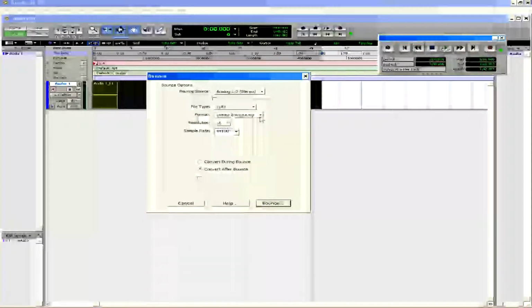So very important here is you always want to have your format as stereo interleaved. You can do mono or multiple mono, but that's not going to be your finalized thing unless you're trying to bounce individual files just as mono tracks to mix in another program. You could bounce as mono, but for the final product, you want stereo interleaved. So I got that selected.